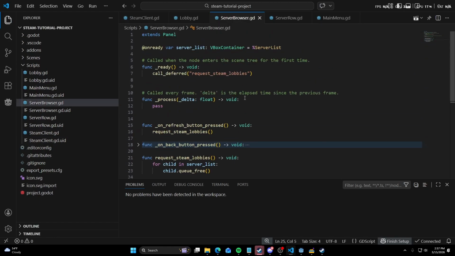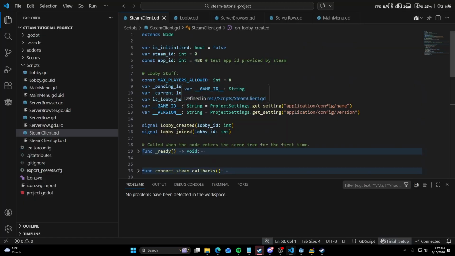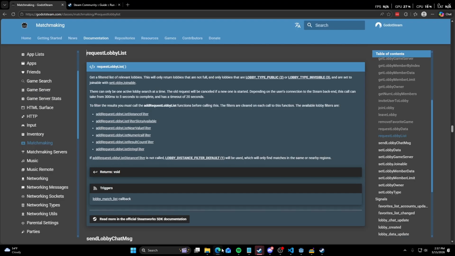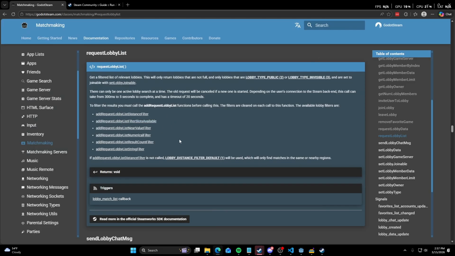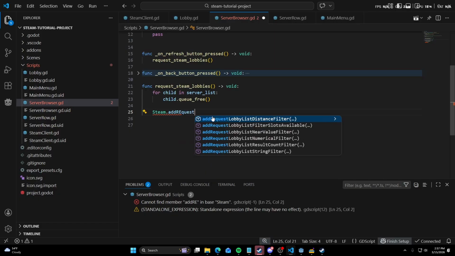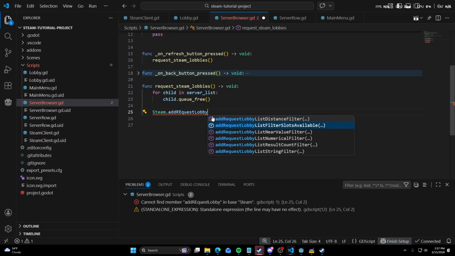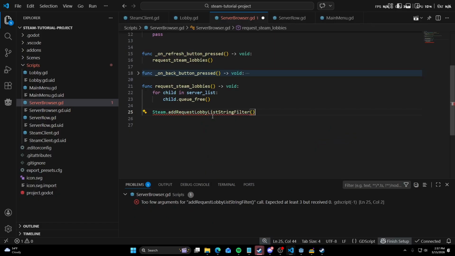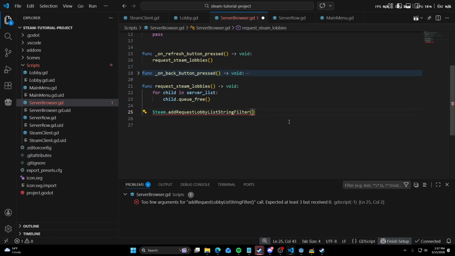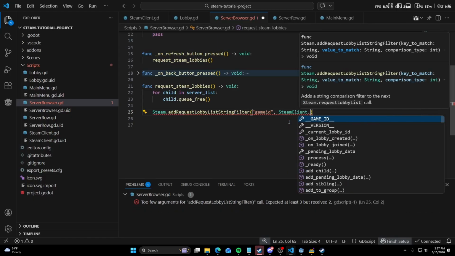And then we're going to want to basically do the same thing over here. I'm just going to use the existing ones. So if we go back to the documentation, I just opened my email, I think. Add request lobby string filter here. So Steam.add_request_lobby_list_string_filter. And we'll just look at the parameters. It takes a key and a value pair. So the first one's game_id, and it is going to be SteamClient.game_id.